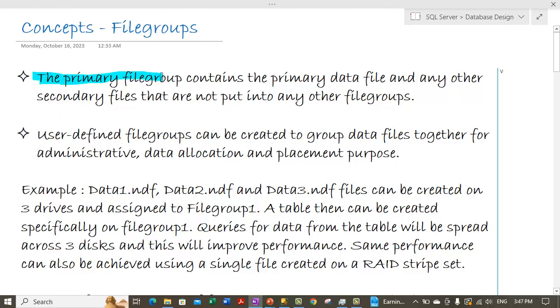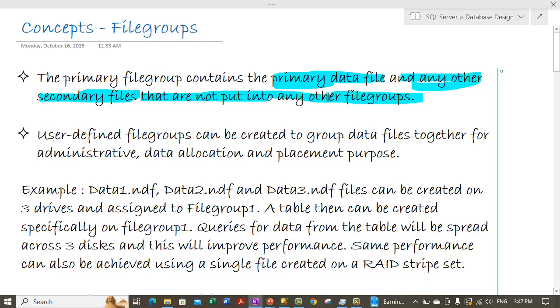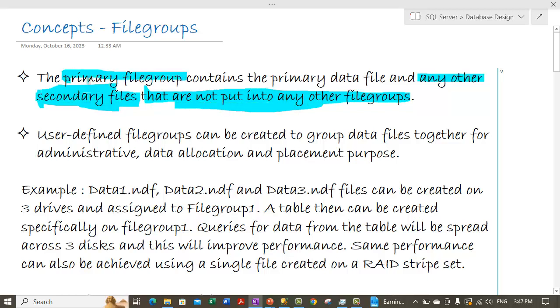The primary file group within SQL Server contains the primary data file and any other secondary files that are not put into any other file groups. So the statement is indicating what the primary file group contains. It contains the primary data file, which is the MDF file in SQL Server, and in addition to the MDF file, it can contain any other secondary data files, which are .ndf files, and these secondary data files should not be part of any other file groups. Only those files can be put in the primary file group.